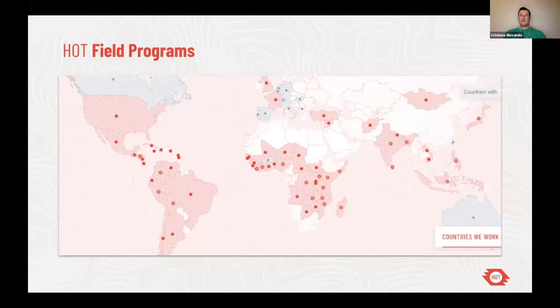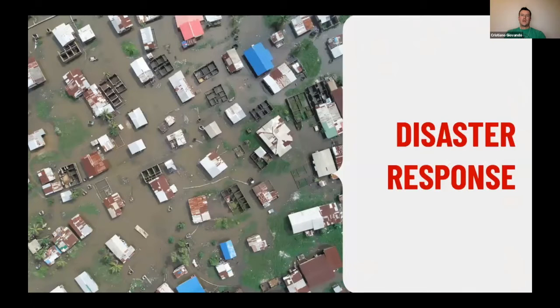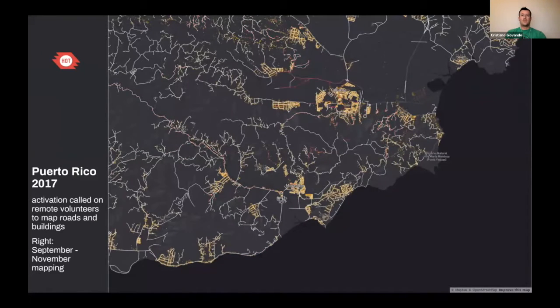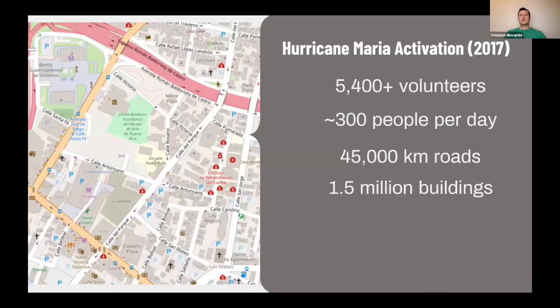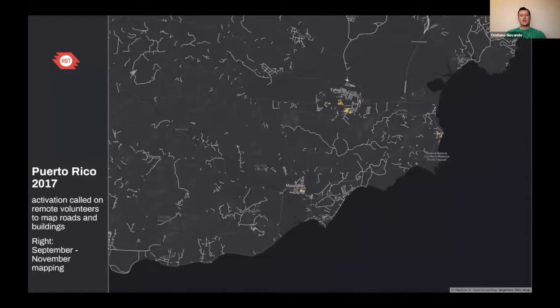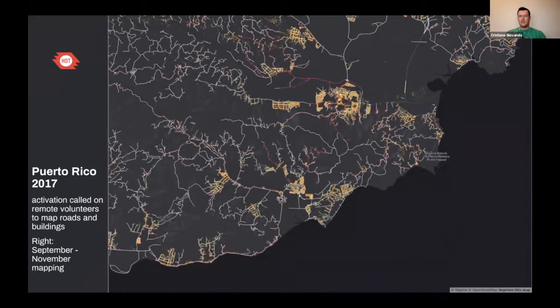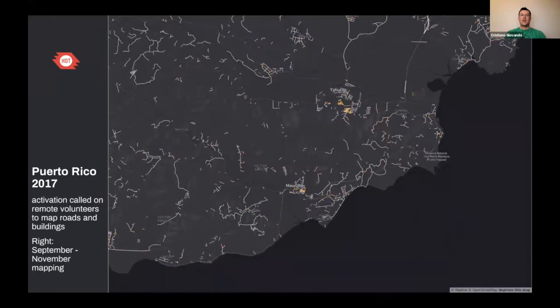This is to give you an overview of all the field programs, basically where we work locally with the local community, with the local OpenStreetMap community, with other partners. This is basically the footprint of all the field operations that we do across the different continents. So going back to the three areas, disaster response, this is an example for Hurricane Maria in 2017. You can see how over two and a half months, more features, like roads in this case, have been added to the map.